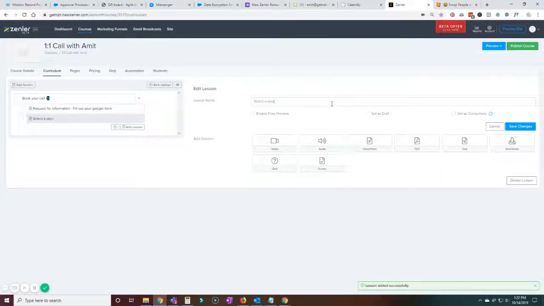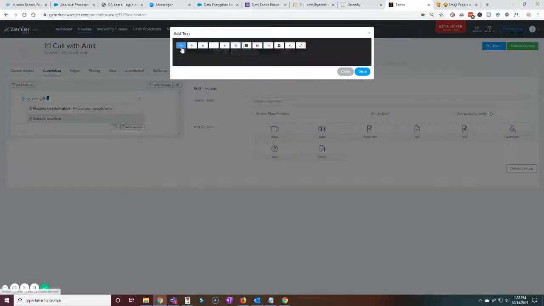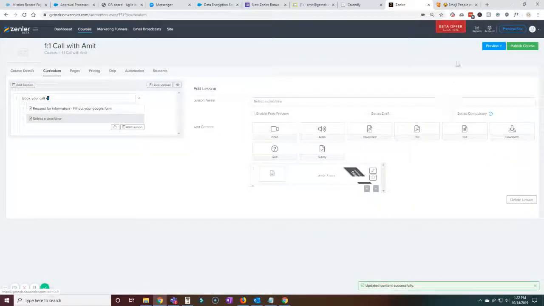And then the next step is to also add select a date and time. So this will be my calendar Calendly, and for that I also have the embed code right here. I'm going to do the same thing, pick a text block, go to HTML editor, and then now let's go ahead and preview this again.